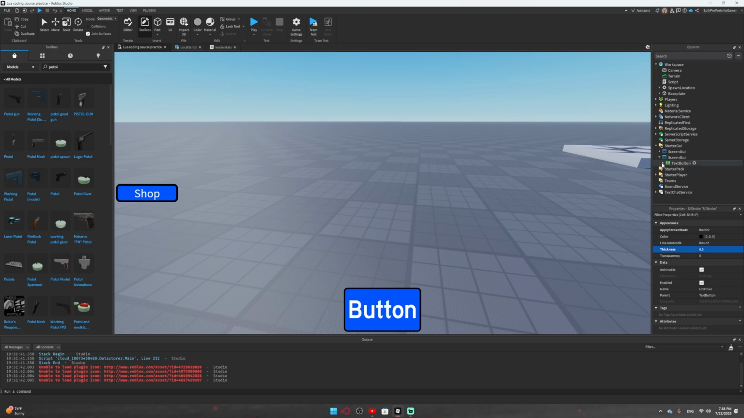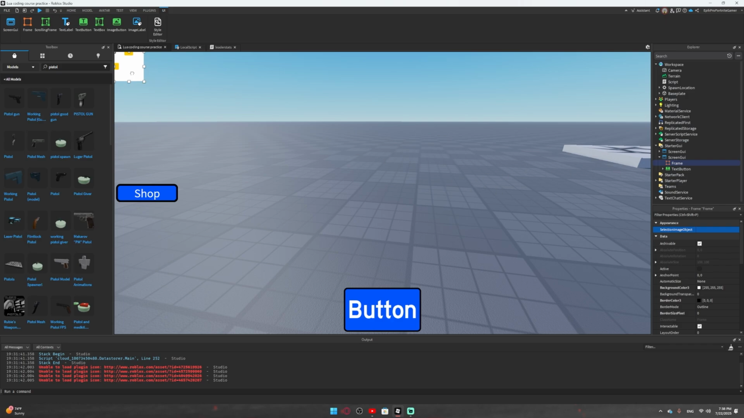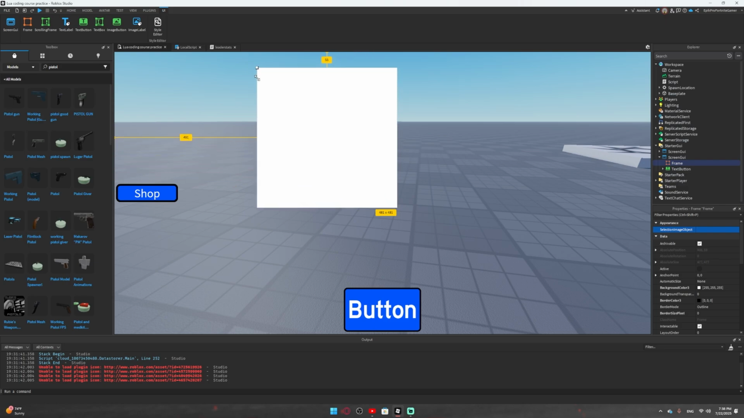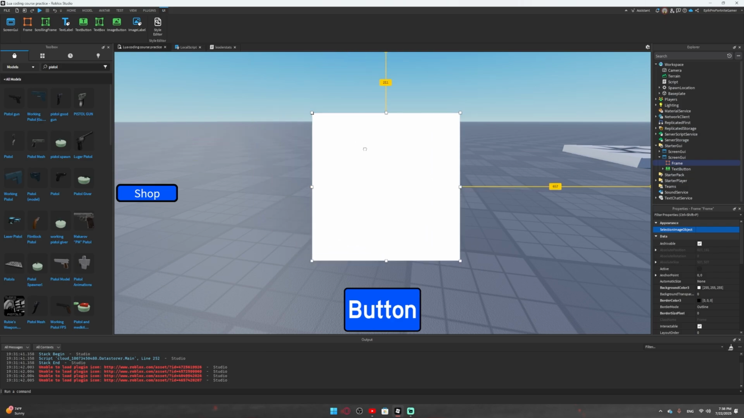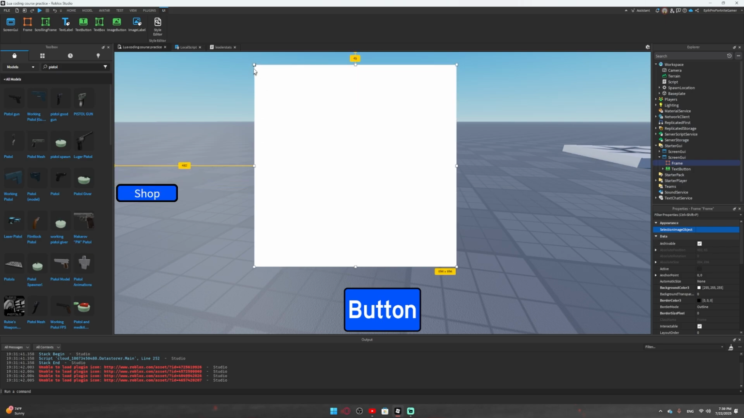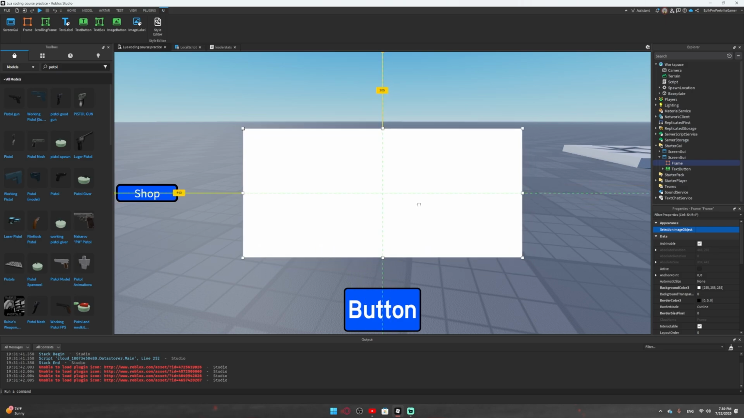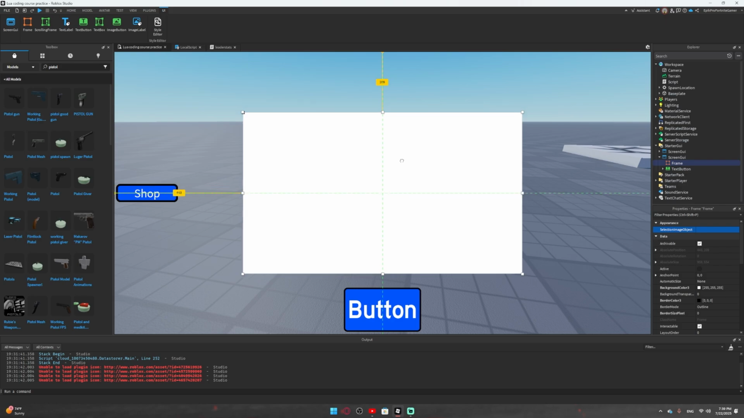So now in here, we're going to make a frame. We are going to put this in the middle of our screen, and we are going to size it up to, I'd say, like this big. Alright, and now we can continue to customize our UIs.